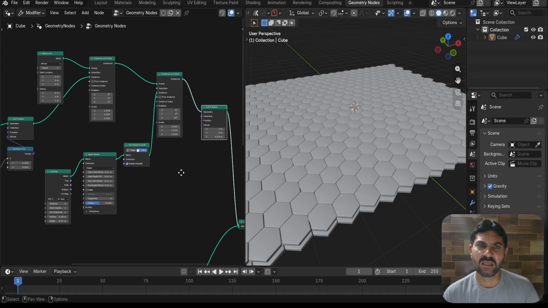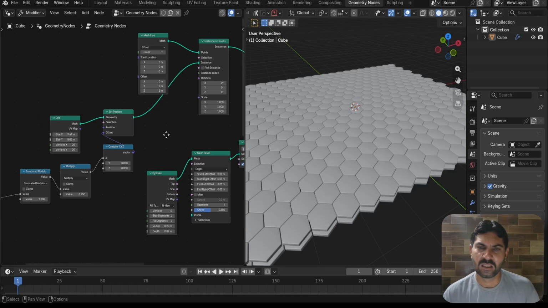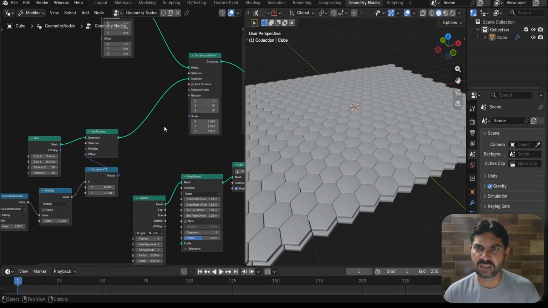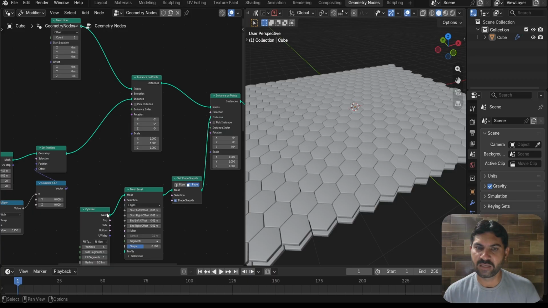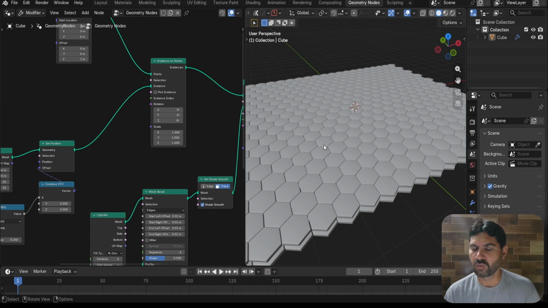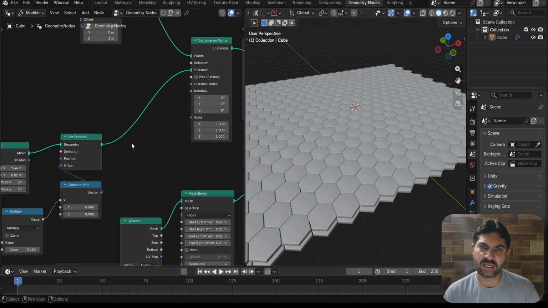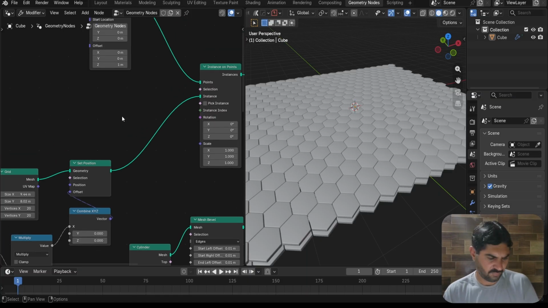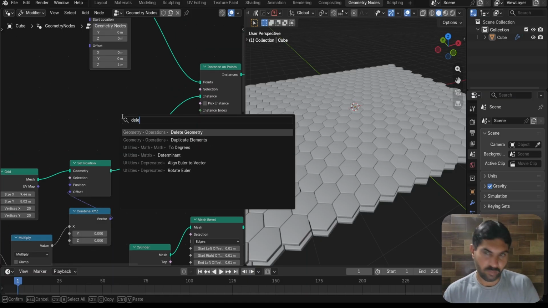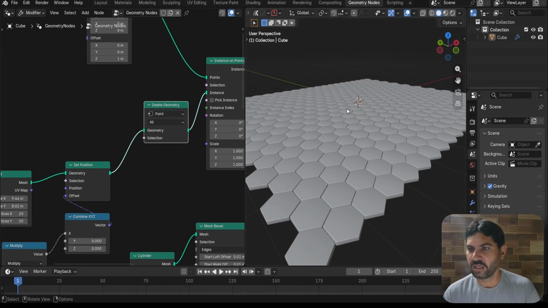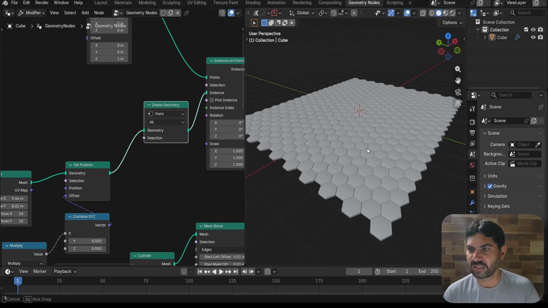So for that, we go back into the grid. We know this grid gives the points, and this Instance on Points places the cylinder or a hex pattern on these points. So I want to delete some of these points on the upper grid. So for that, I delete the points in this grid, and I search for the Delete Geometry node and place it here. And you can see our whole upper stack of the hex pattern is gone.